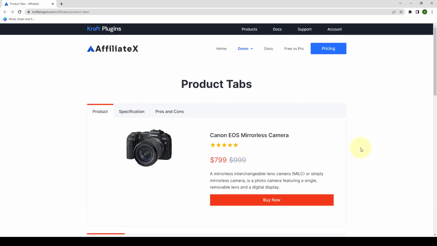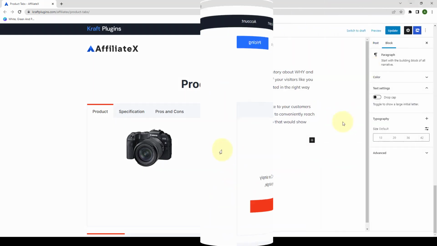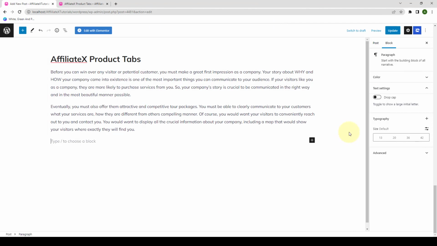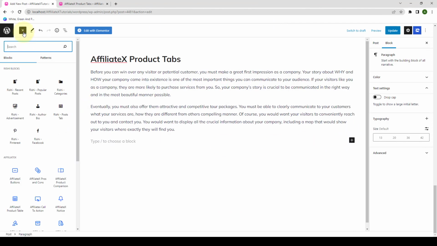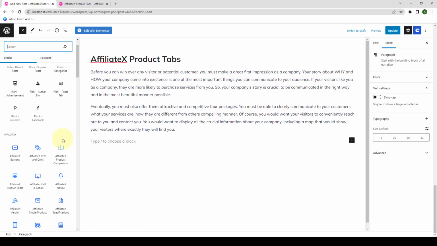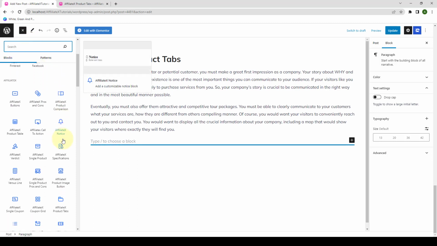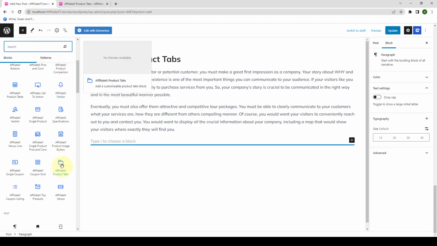This is the demo page, and these are the variations of layouts for the Affiliate X Product Tabs block. Let's see how we can achieve one of these layouts. On a page or a post editor, you have to click on Add Block icon. Look out for Affiliate X Product Tabs. Here it is. Then you have to click on it.